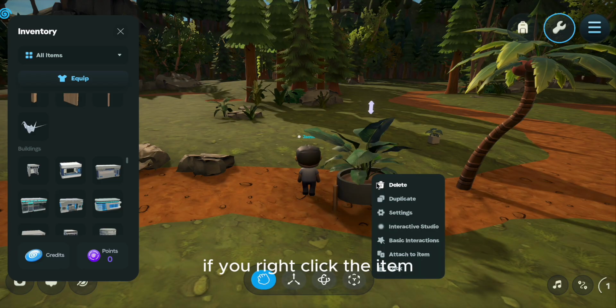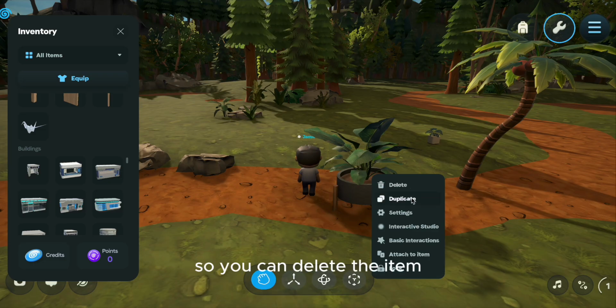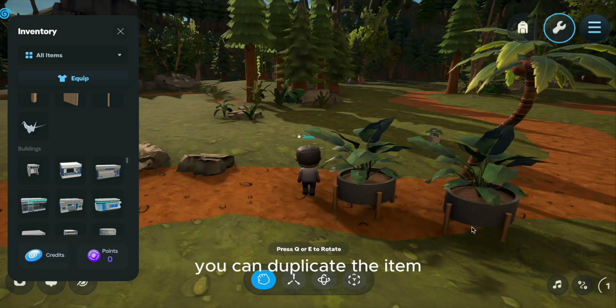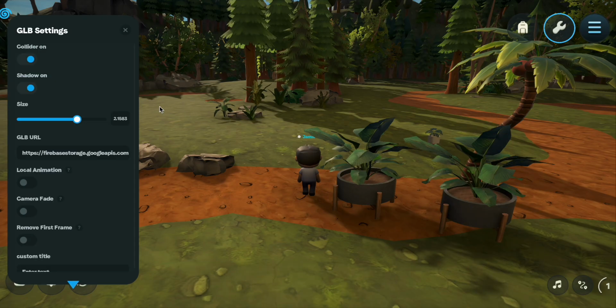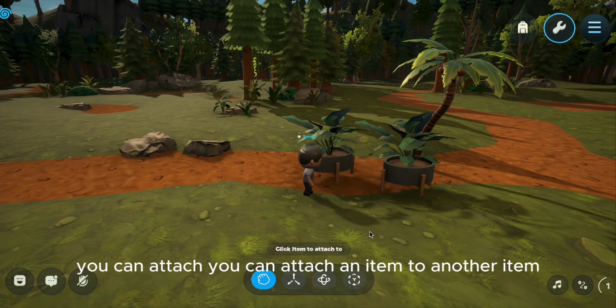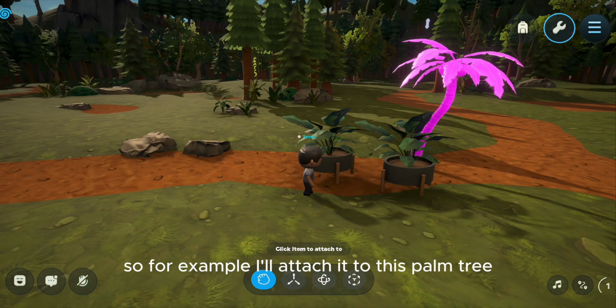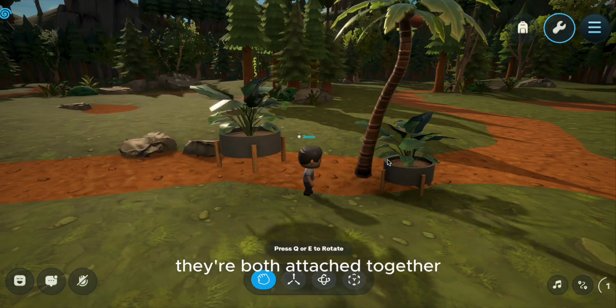If you right click the item, there's some other options that you can use. So you can delete the item, you can duplicate the item, you can check out its settings. So if we right click again, you can attach an item to another item. So for example, I'll attach it to this palm tree. So then when I grab this palm tree, they're both attached together.